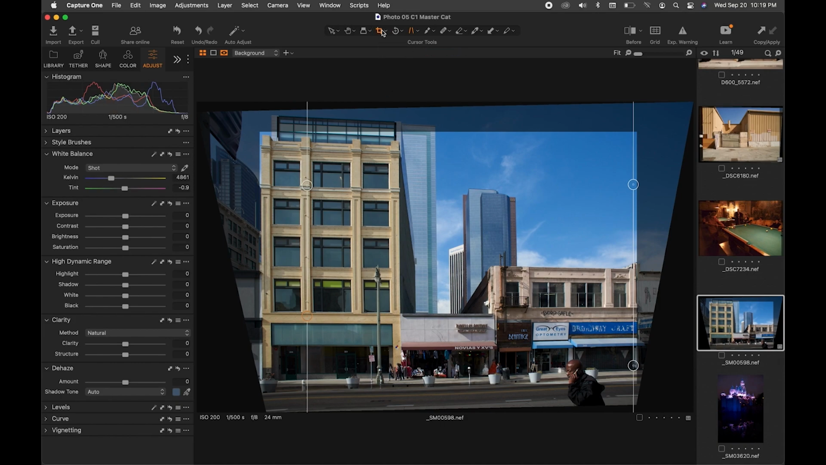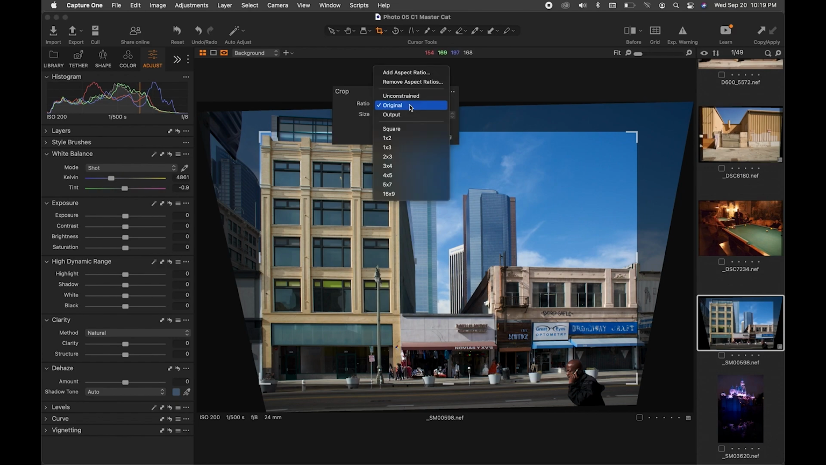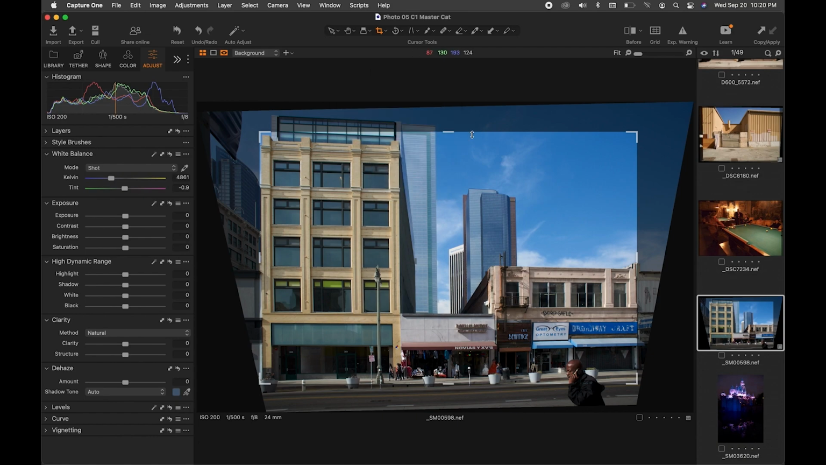I will go to the crop tool, and once again I'll right click and make sure that I turn off the ratio of original, which is the 2:3. And in this instance now I'll go ahead and pull this up to include the top of that building. And it's looking pretty clean. I've got some breathing room here on that side, and I'm cropped right at the edge of this building here, so it looks really nice.